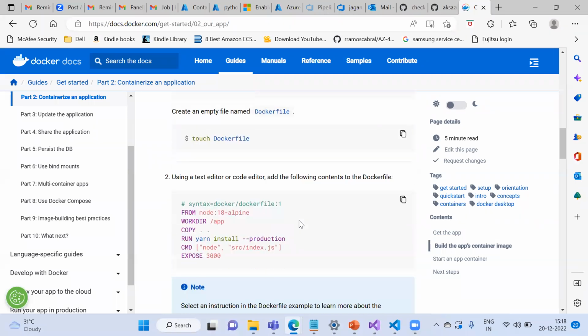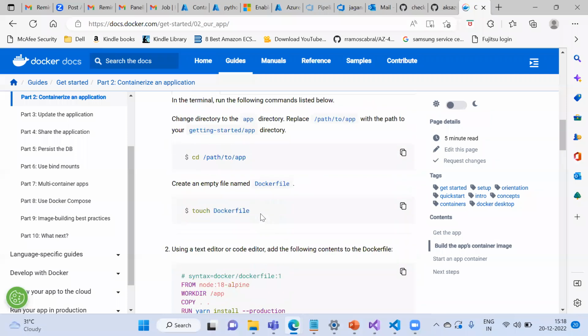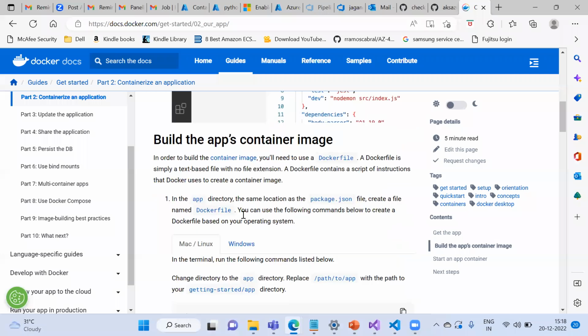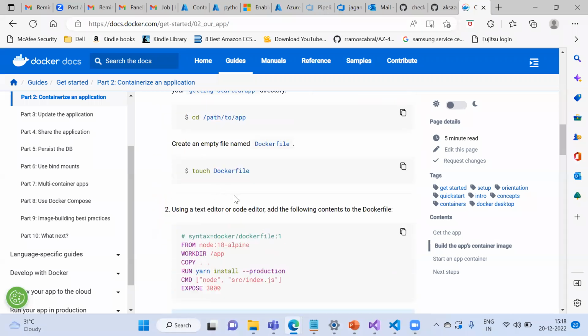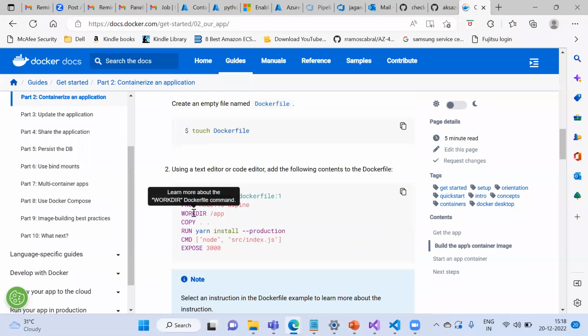Okay, so if you see here, they are running Node.js. What they're going to do is create one Dockerfile. In this Dockerfile, they tell from which application you are going to build. You have to give FROM, this is my Node.js. Node Alpine is the base image. If you have Ubuntu, you will mention Ubuntu something. This image you will get from Docker Hub.